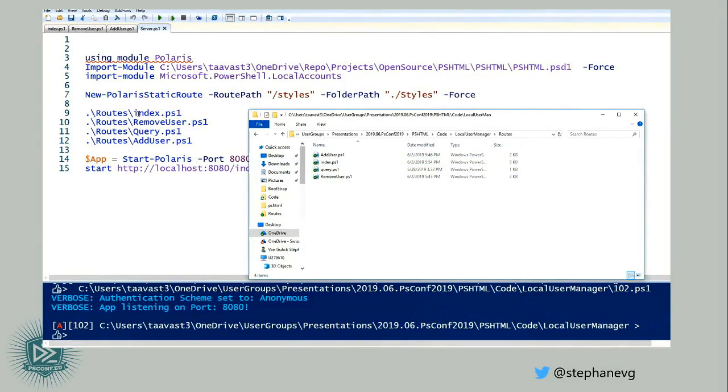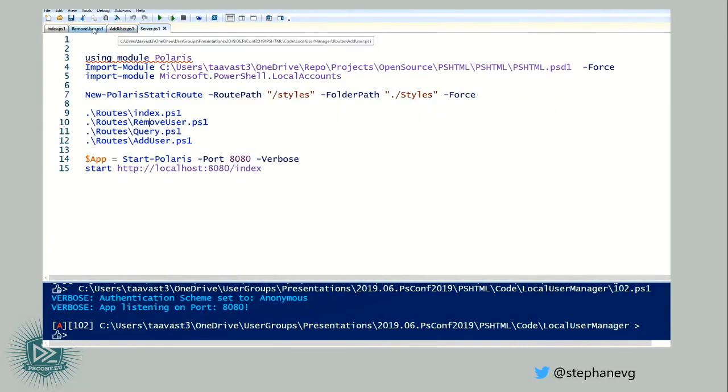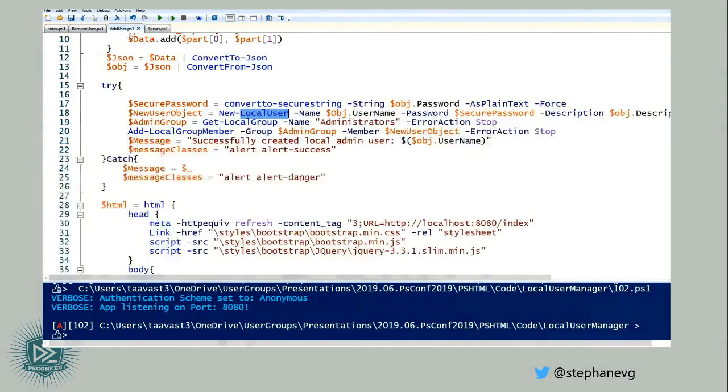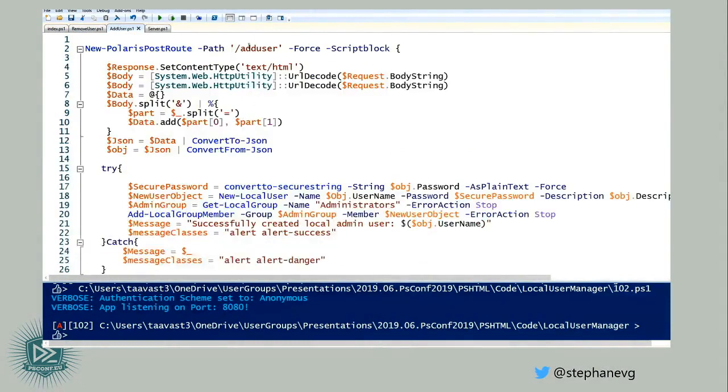In routes here, I have individual files for every route. One for add user, one for index. Index is actually that main page. And one for remove user. And so let's have a look at each of these routes.